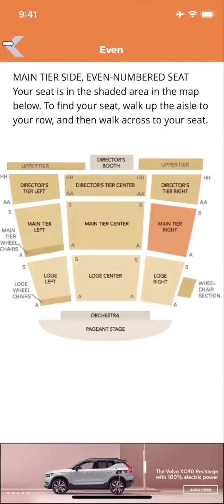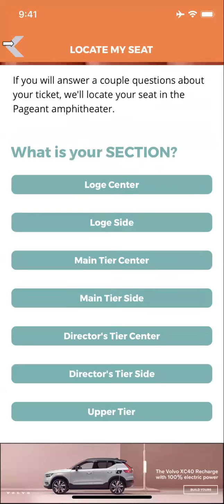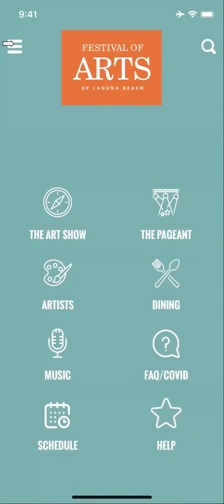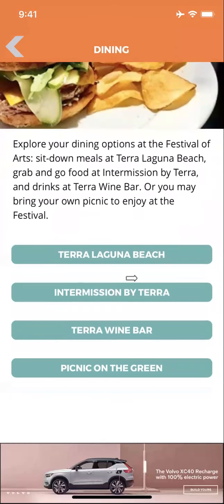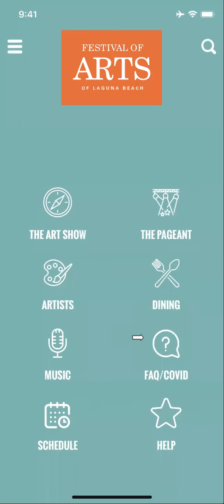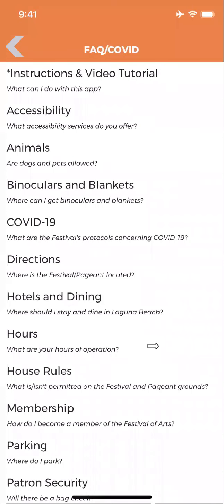Now let's go back all the way to the main page of the app and take a look at dining, where we see our options for food and drink on the site, including menus for Terra Restaurant and the intermission walk-up window. Back on the main page, we have a frequently asked questions page with answers to our most commonly asked questions, including this year's answers to our questions about COVID-19 safety.